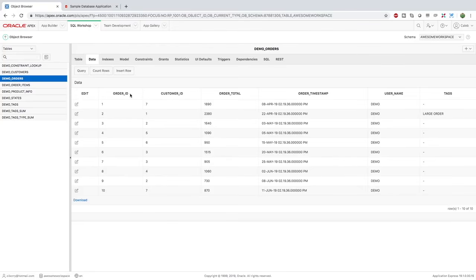And here you can see the orders. You have an order ID, a customer ID, which this is associated to any particular customer in the customer table. We have an order total, a timestamp, and some other stuff. So that's where you can see some of the data.